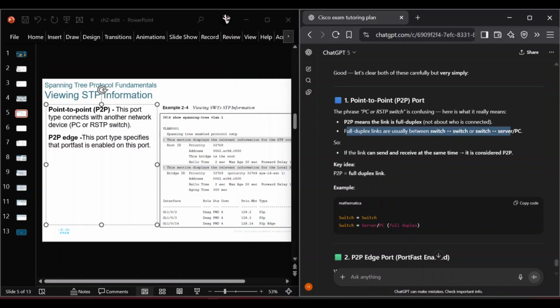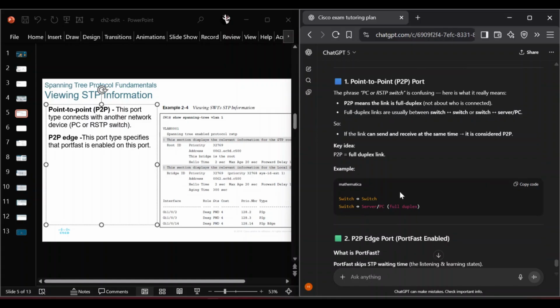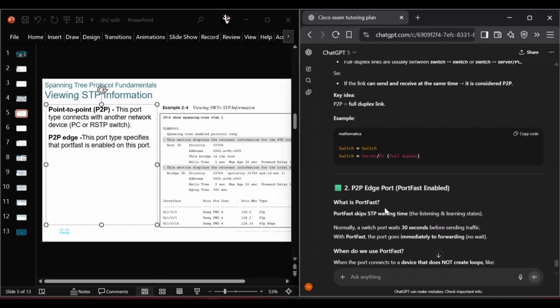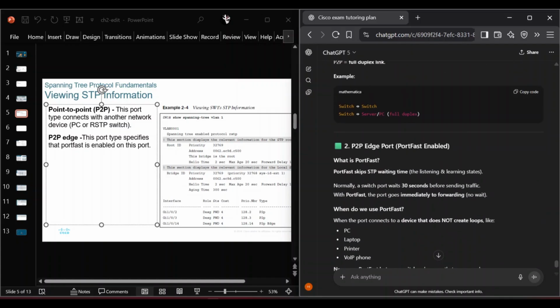So full duplex: switch to pair full. Full duplex means you can receive and send at the same time. You don't have to wait. So that is duplex. Then P2P edge.